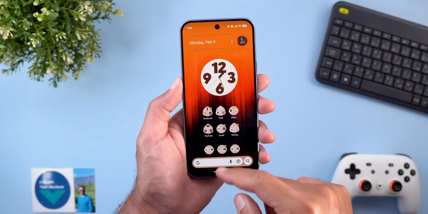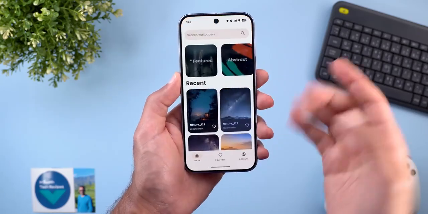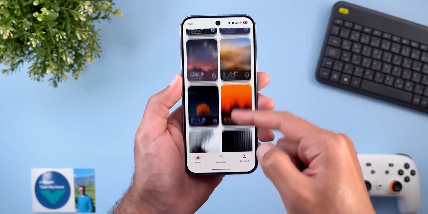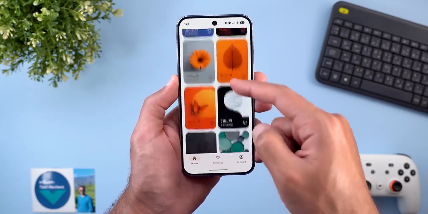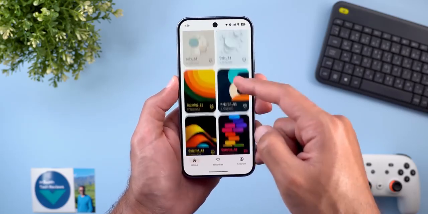photo myself. Before jumping to the next chapter, let me show you the latest wallpapers added to the Wallpapers by In-Depth Tech Reviews app. There are 60 new wallpapers added to the collection, and you will see me using some of them throughout the video.